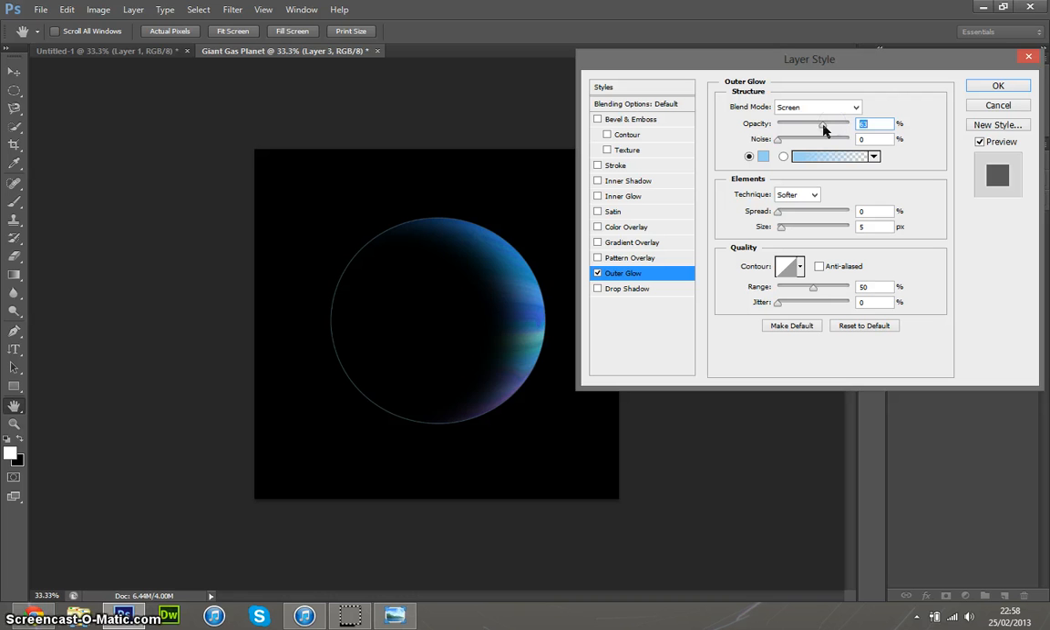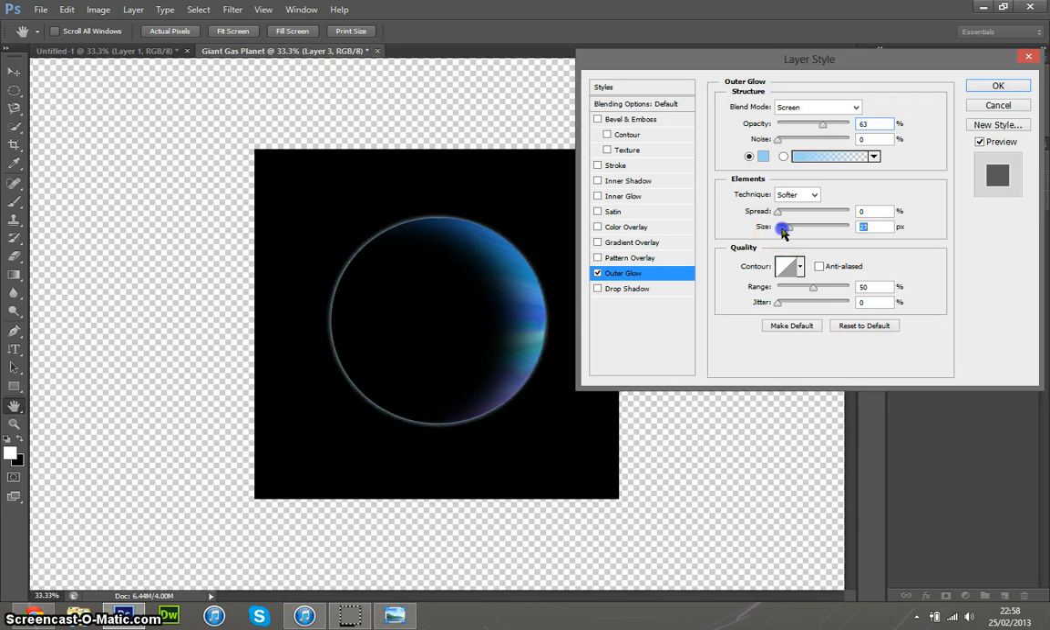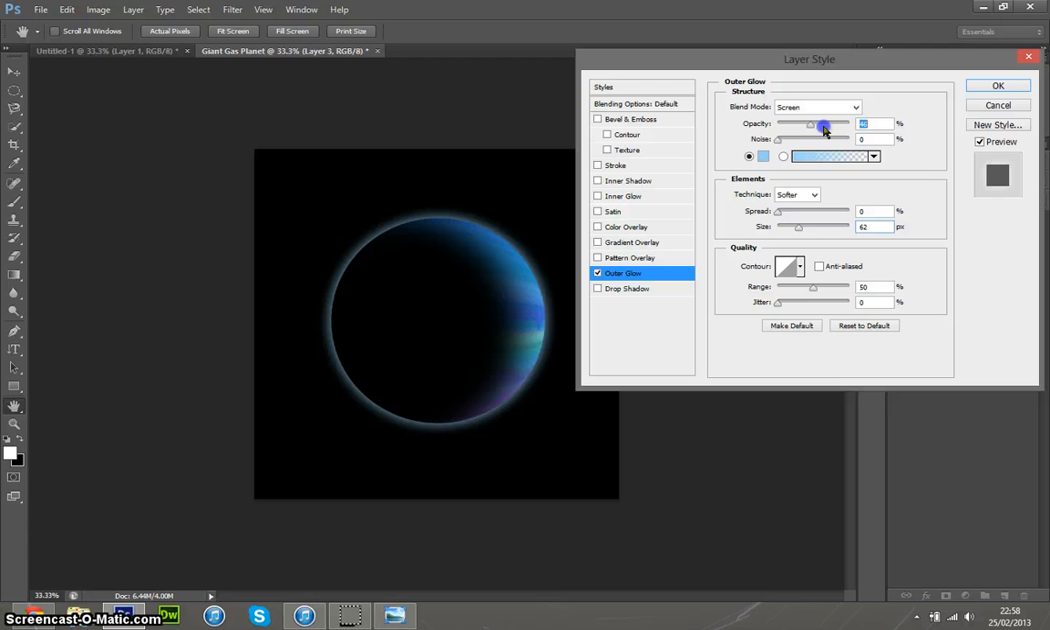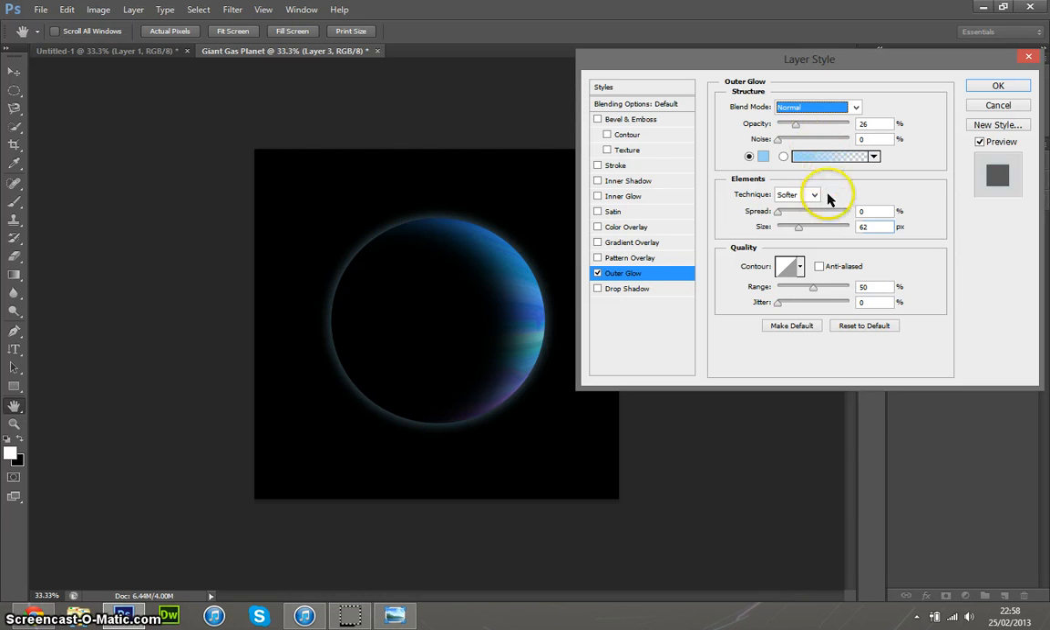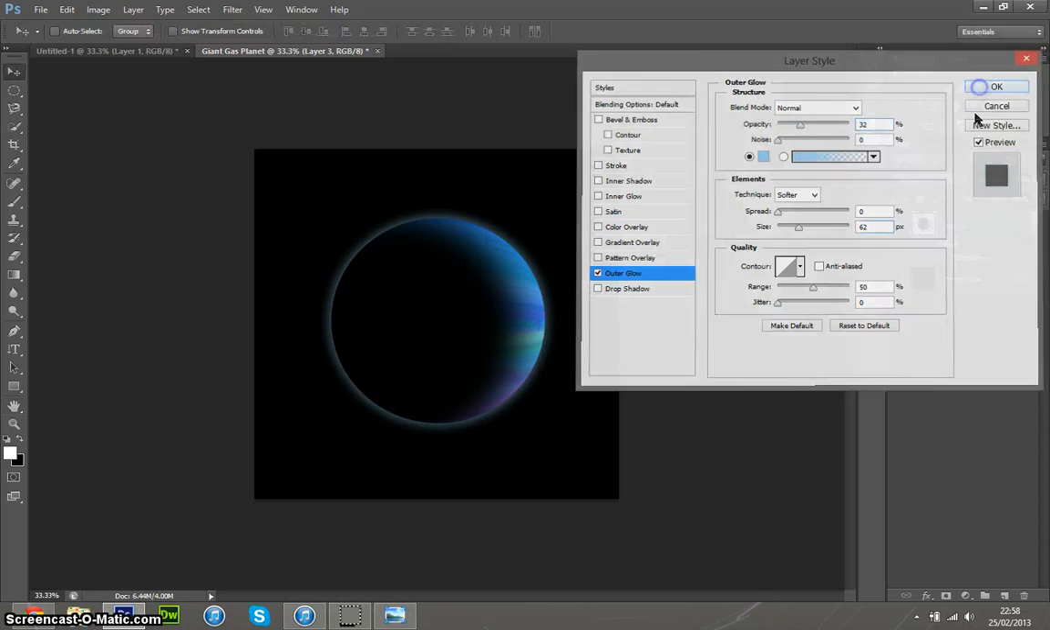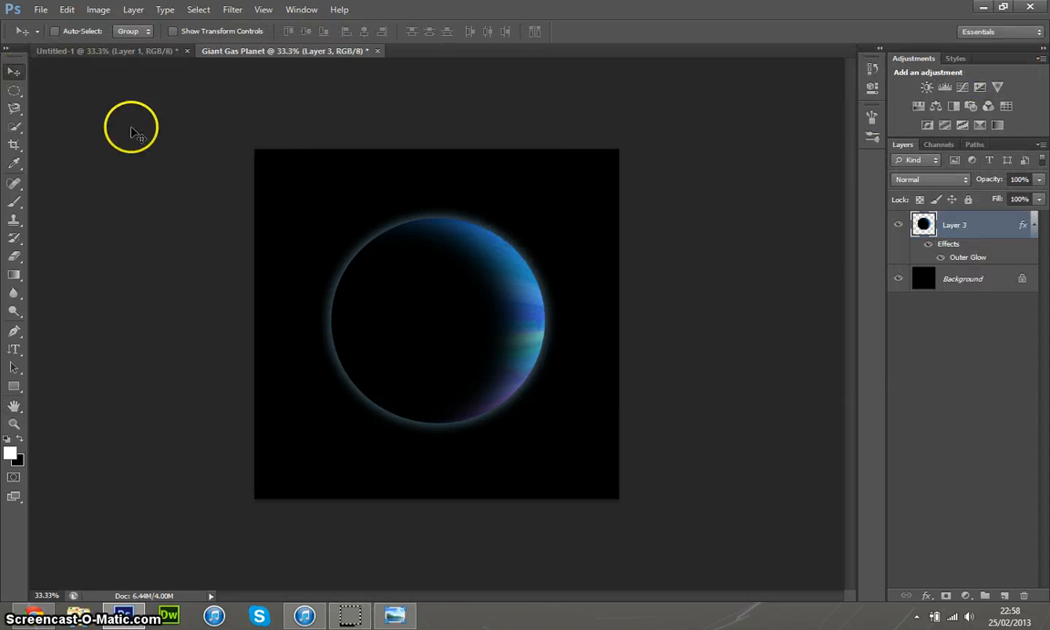Let's move the opacity down this time though. Instead of having it at 100%, we'll have it a bit lower, because it's obviously a gas planet. It's already got a huge atmosphere. That's basically the whole gas is the atmosphere, so it doesn't really need much of a glow around the edge. Make sure the blend mode is normal at the top, and that looks alright. If you have opacity around 30% ish, it looks quite realistic there. Okay, so that's basically it.